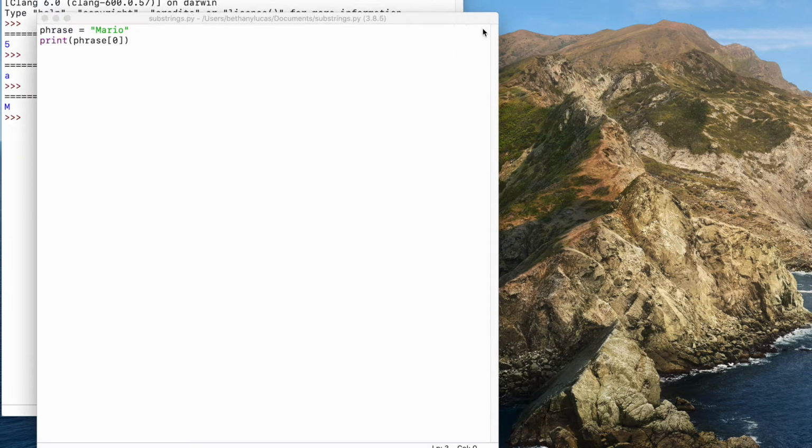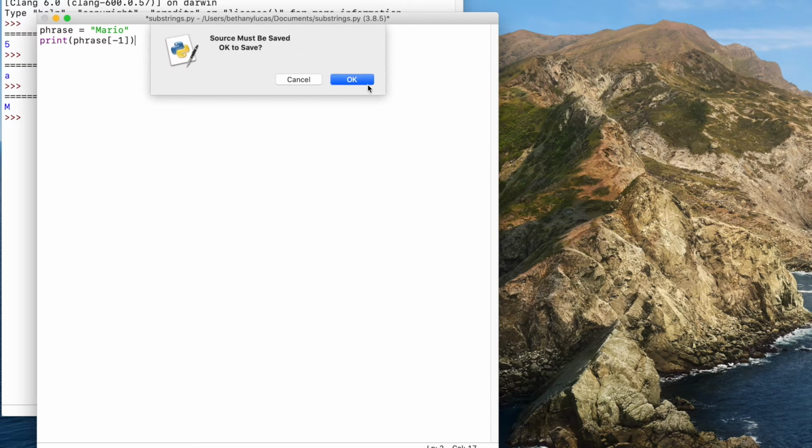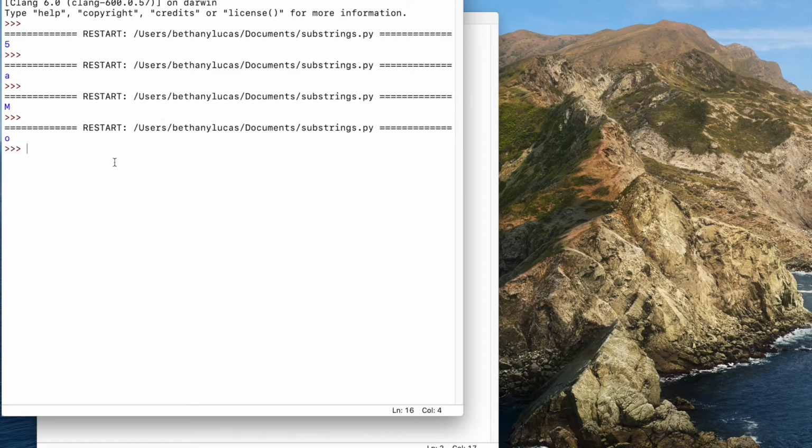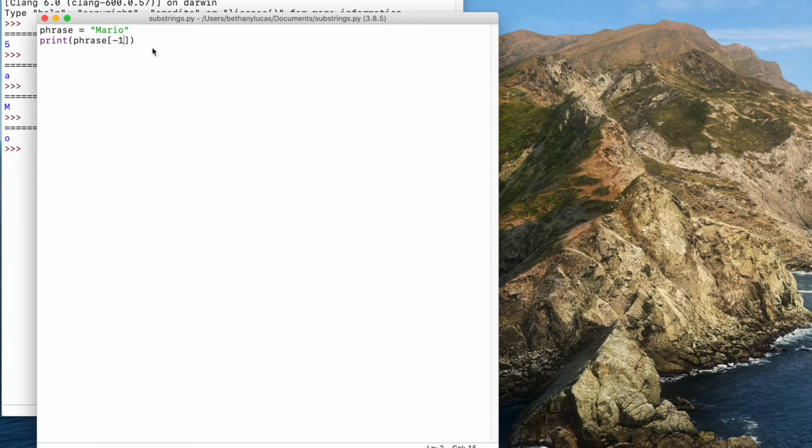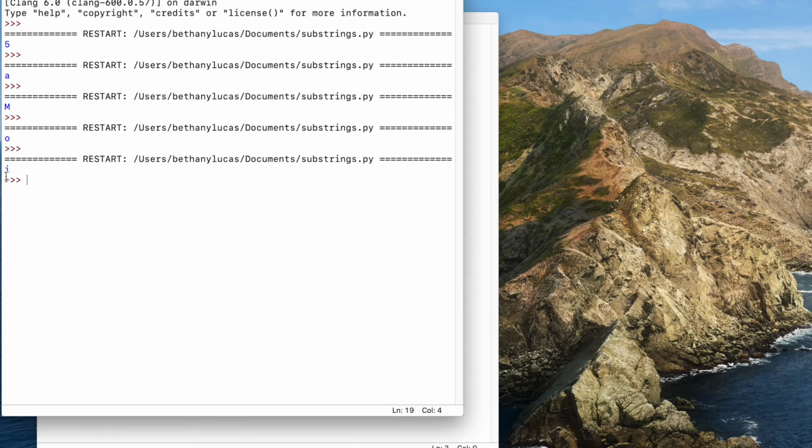There's also a shortcut to return the last character or the next to last character, and you can do a negative number. So if we do a -1, that's going to return the O. It gives us the last character in that phrase. So -1 gives us an O. -2 gives us the next to last. So this should return the I.